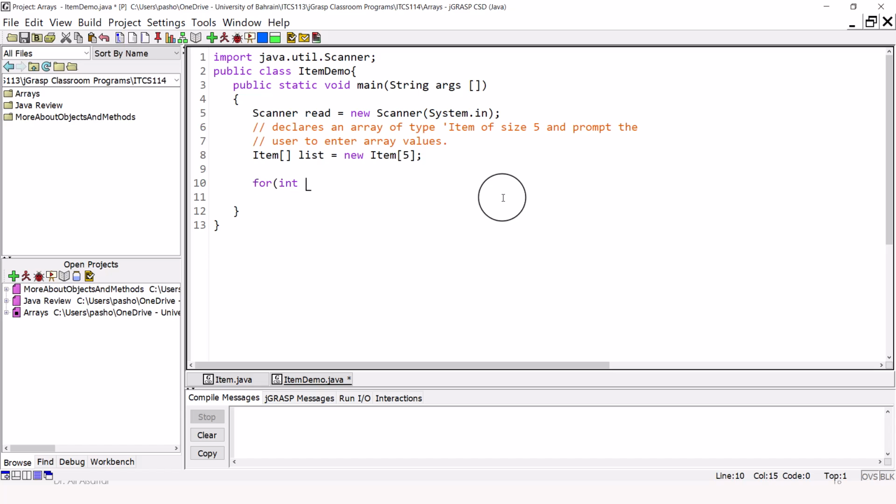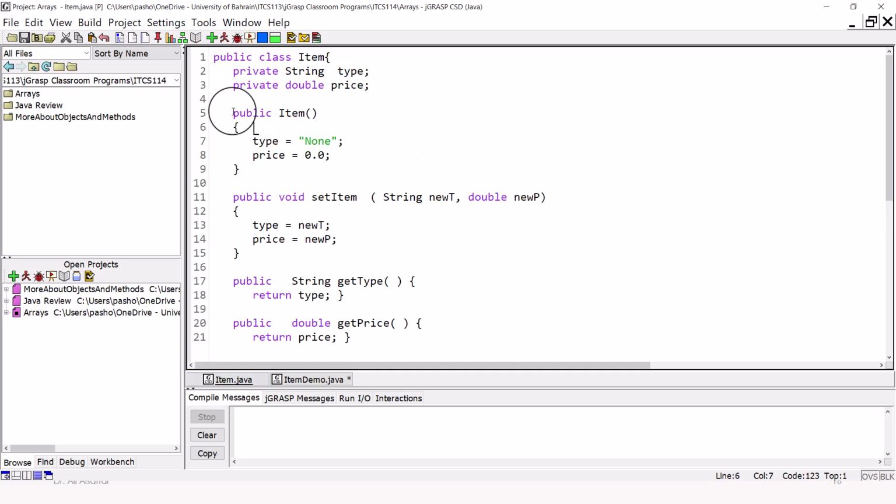We start by writing a for loop that will iterate over the array elements, and we're going to create an object in each iteration, ask the user to give us the data, and save the data into the object. Let us have a look into the Item definition. Notice here we have only one constructor, which is the default constructor, and we don't have a constructor that we can supply the type and the price to create an object from these two data members. Therefore, we have to first create an object of Item, then we read the data from the user and use the method setItem to change the default values to the values entered by the user.